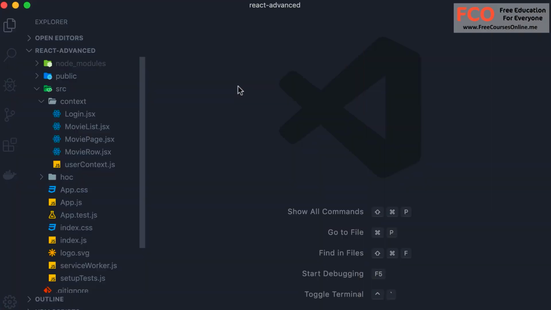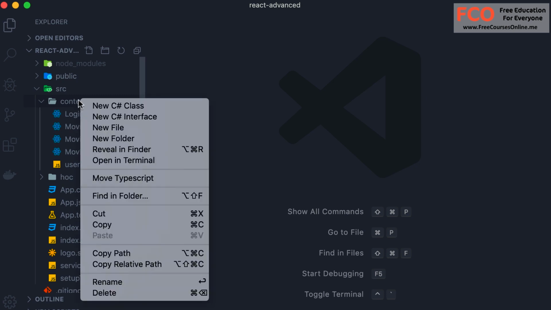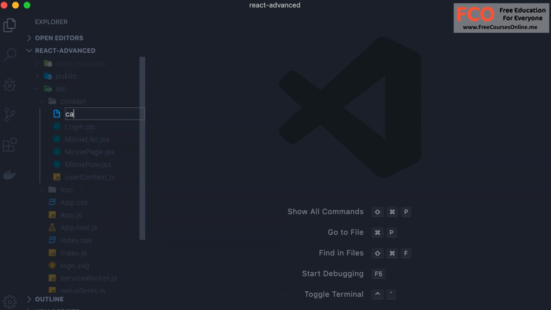As your application grows, you may want to create different types of contexts. For example, in this application, let's add a shopping cart context. The concept of a shopping cart is different from the concept of the current user, so it's not something we want to add to the existing user context. So in the context folder, let's add a new file called cartContext.js.